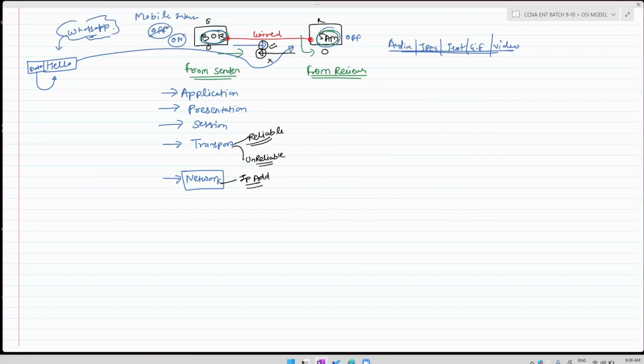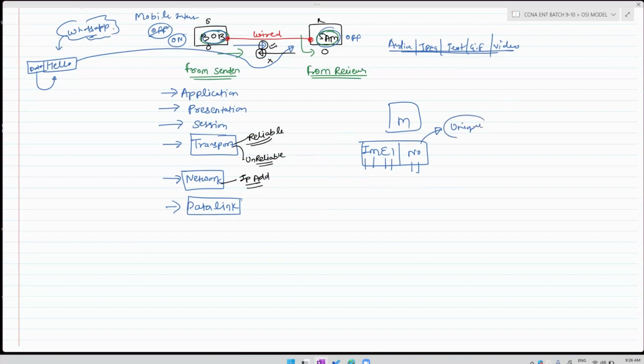Now one more thing. The next layer is the data link. Data link is also very important here. Does anyone know this number in your mobile phone? Anyone? IMEI number. Does anyone know why we use this number in a mobile phone? Should this number be unique or the same for every device? Unique. If you lose your mobile phone, you can complain with the help of this number. This number is provided by the vendor.